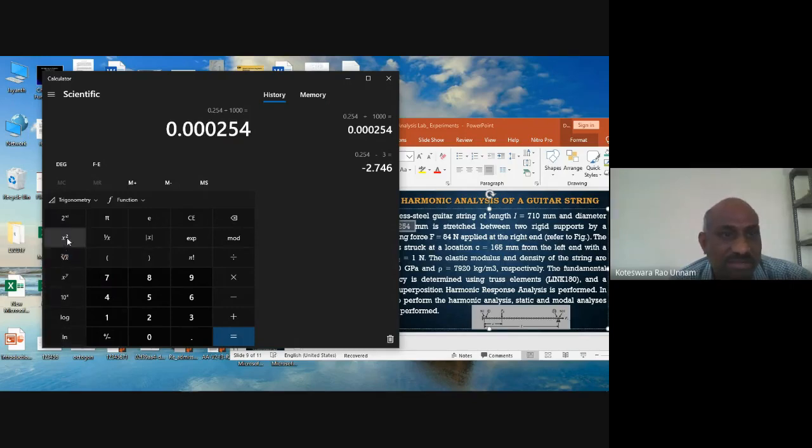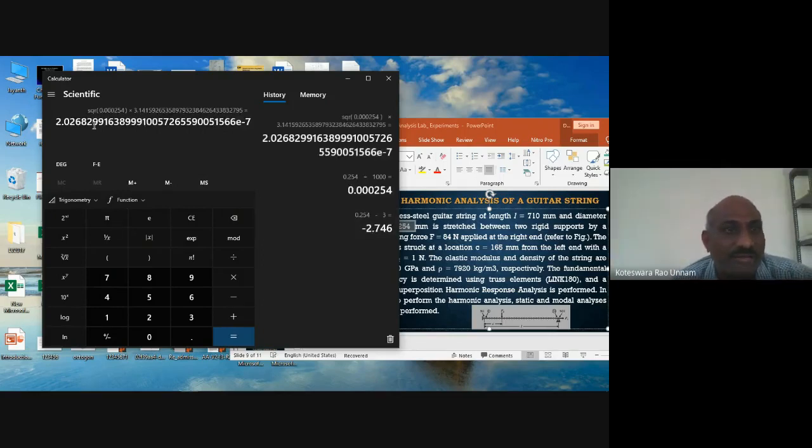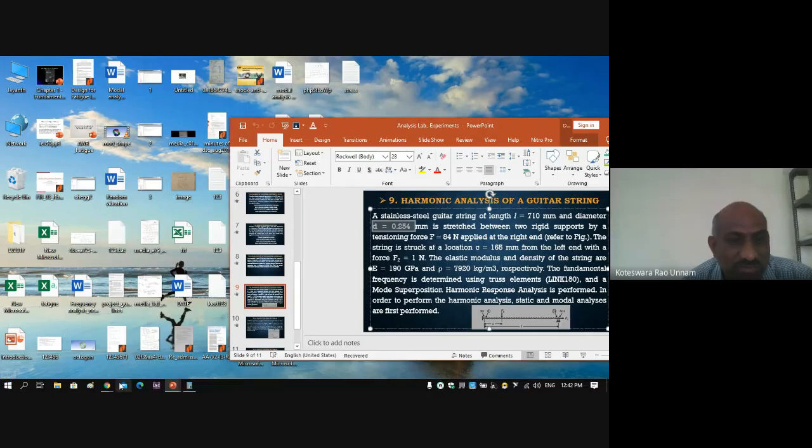Then I will square it, then multiply it by pi. It comes out as 2.0268 into e minus 7. So we'll note down this value, because we require it when defining in the software. I'll just minimize this, then I'll open the software.